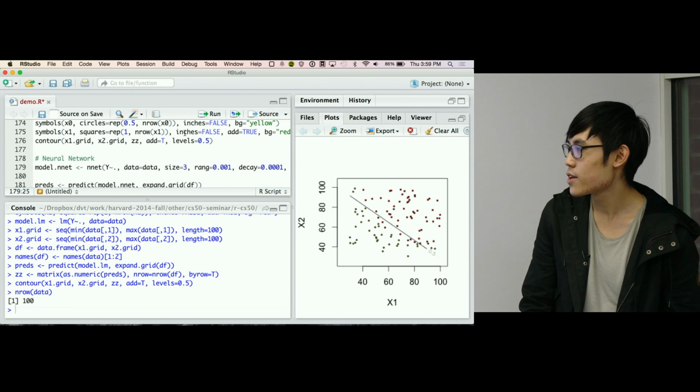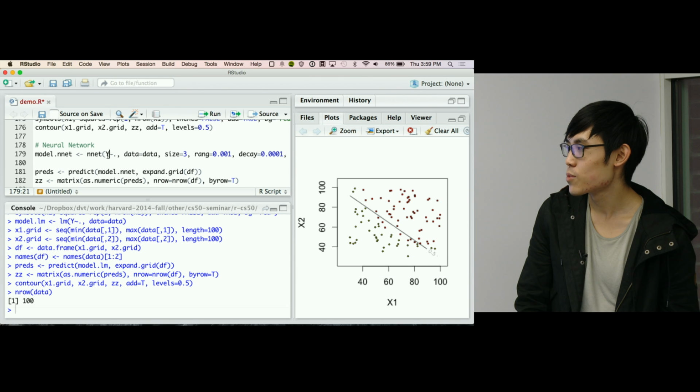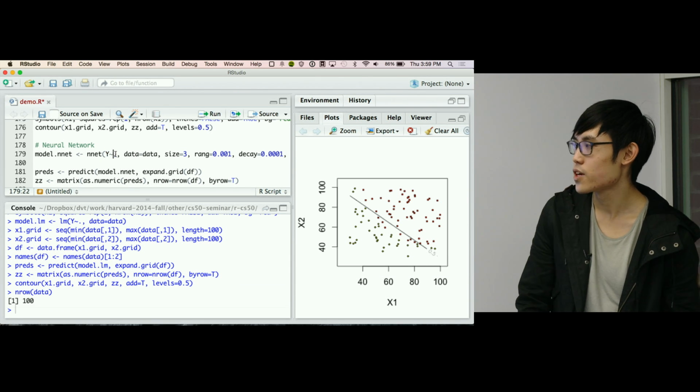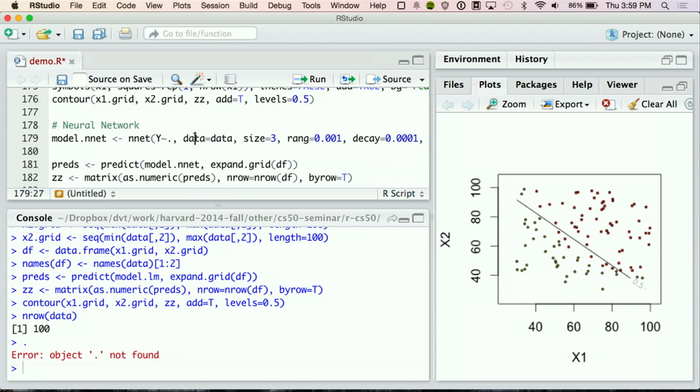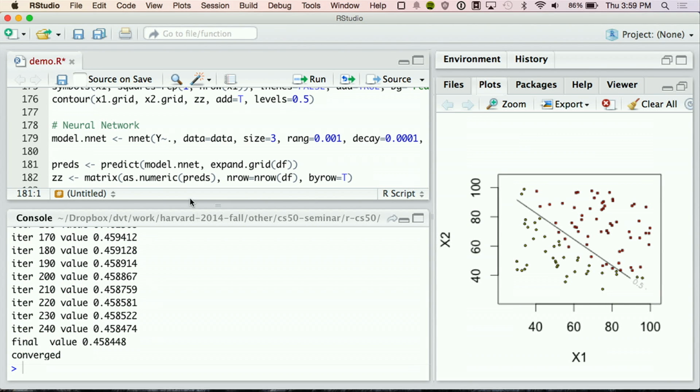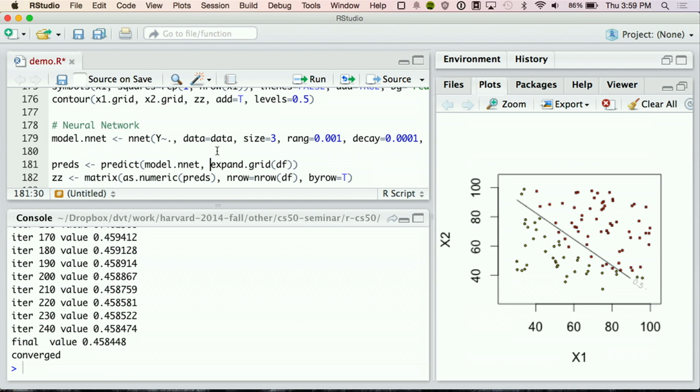So let me go ahead and make a neural network. This is really nice because I can just say nnet, and then I'm regressing y. So the y is that column, and then regressing on the other two variables. This is short notation for x1 and x2. So let me go ahead and run this. Oh, sorry, I need to run this whole thing. Okay, and this is just printing notation for how quickly or not quickly it converged. So it looks like it did converge.